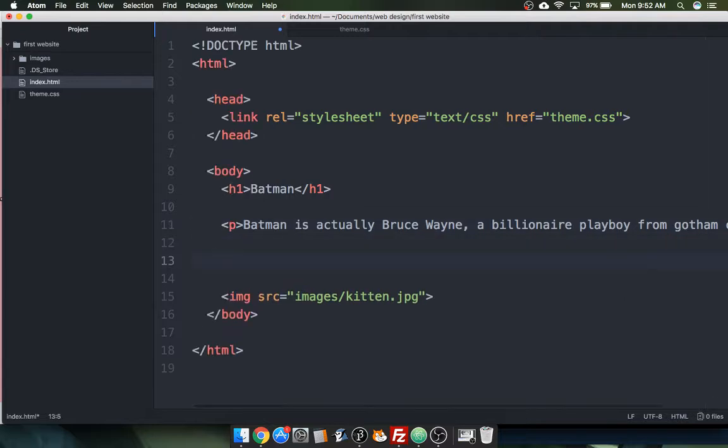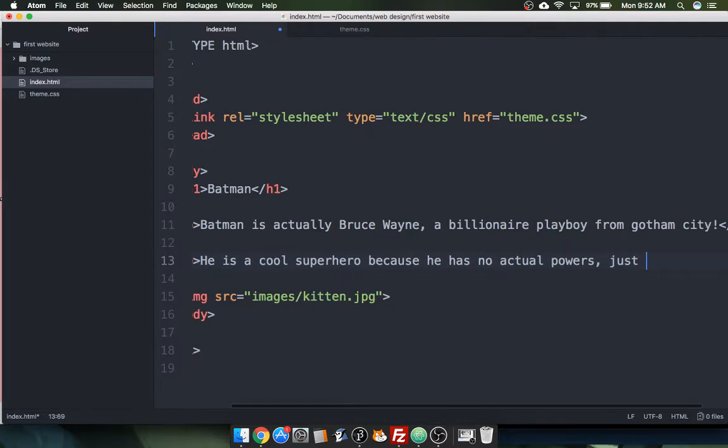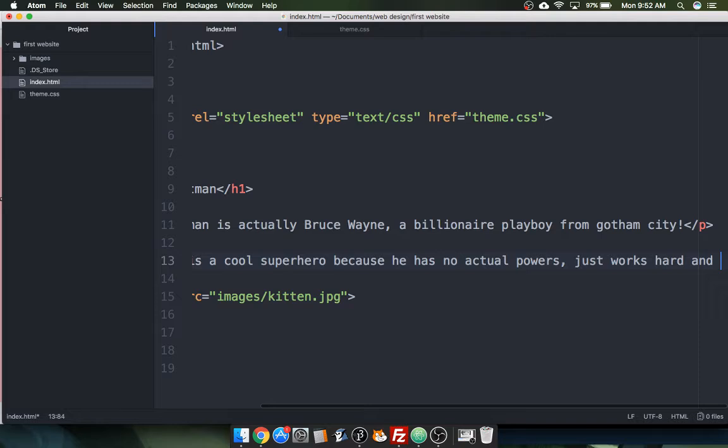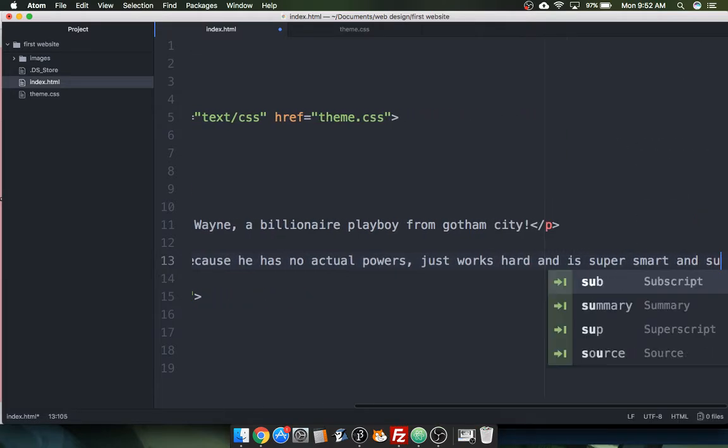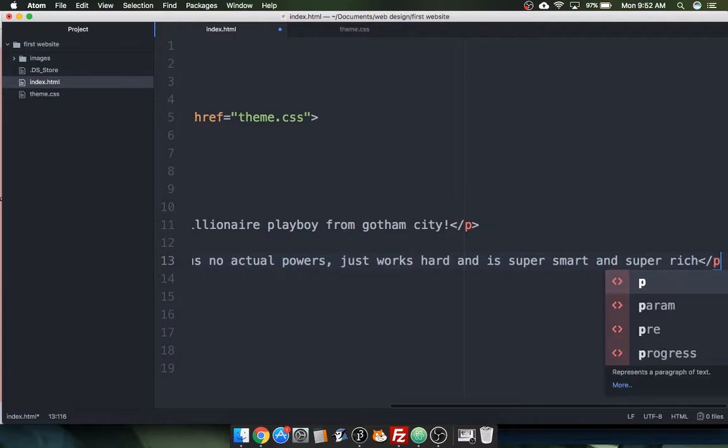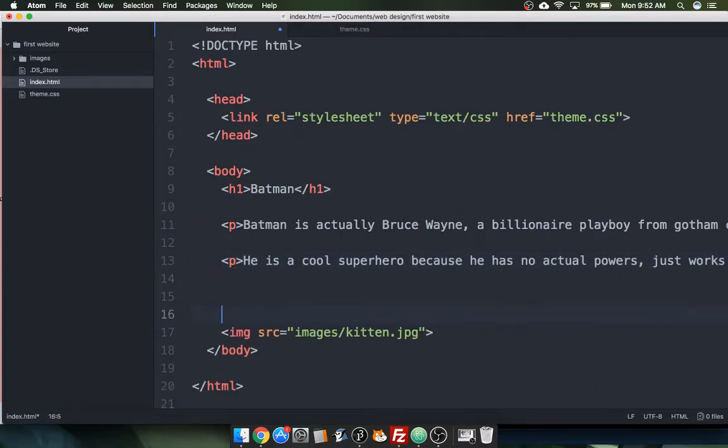Slash P, and then I'll make another paragraph just to demonstrate he is a cool superhero because he has no actual powers, just works hard and is super smart and super rich. Actually, that is pretty helpful for him. Okay, there we go. There's 2 paragraphs.